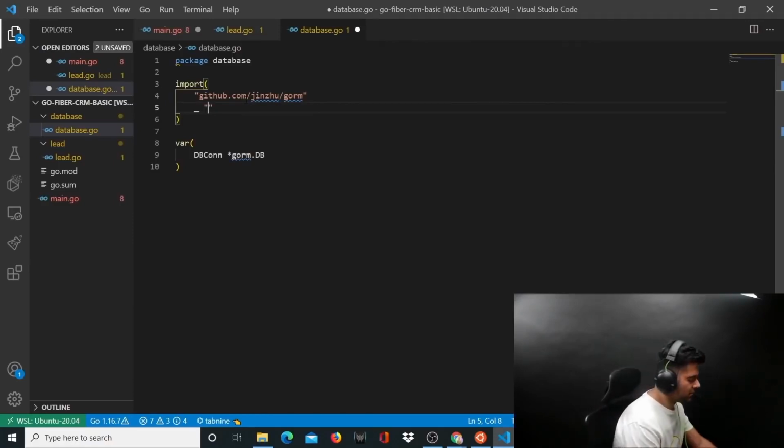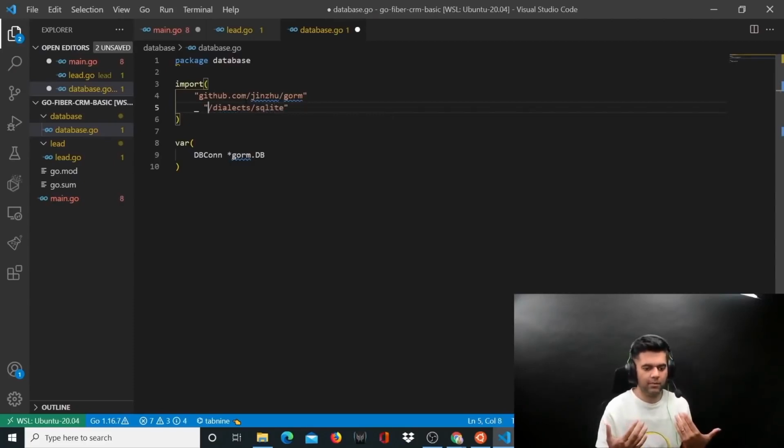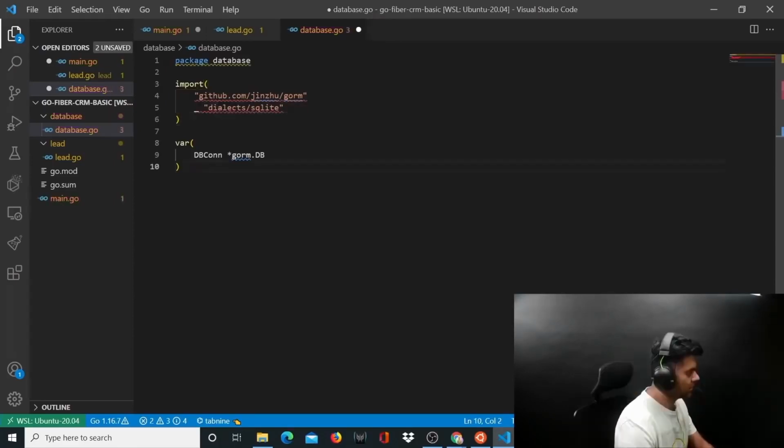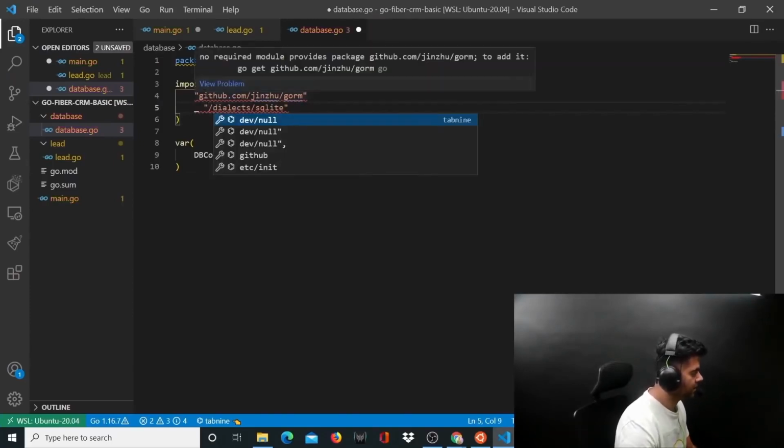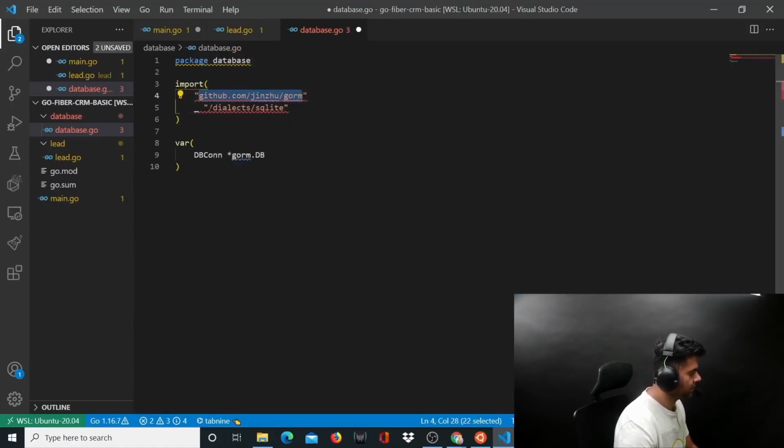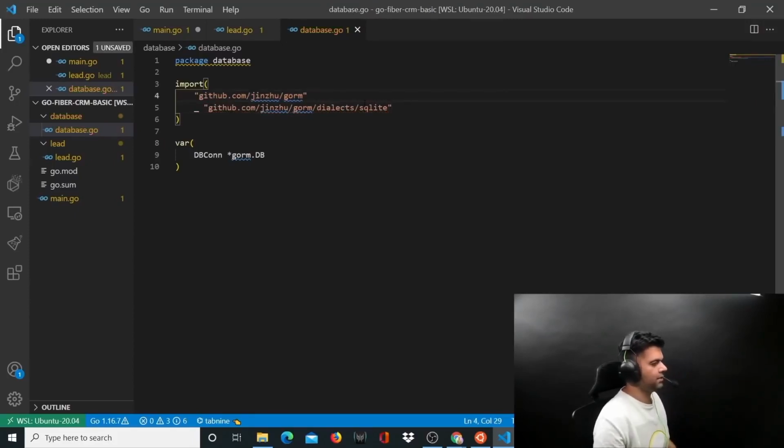Inside Gorm, we have something called dialects, and you get SQLite. So dialects basically means language, right? So inside Gorm, what language do you want to use? We want to use the SQLite support language, basically, to be able to connect our Golang with SQLite. So you put a slash here, and then just copy and paste it here, right? And just run go mod tidy again, and you'll get these two packages, and the squiggly line will go away.